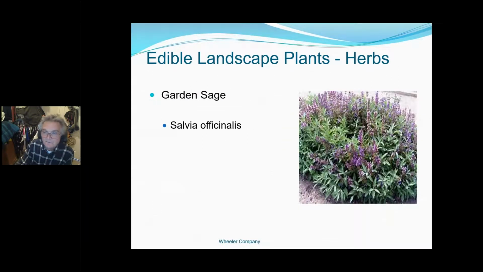And sages. There are many types of sages. All of them are quite beautiful. All of them have the drought resistance and low maintenance. The sage that is used in cooking and eating is called the garden sage or the Salvia officinalis. But the sage family itself is very large. They are all very attractive plants.